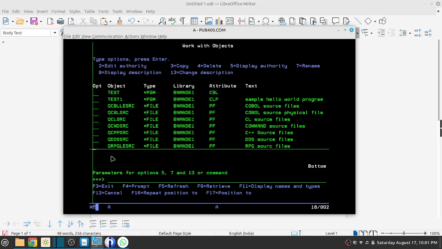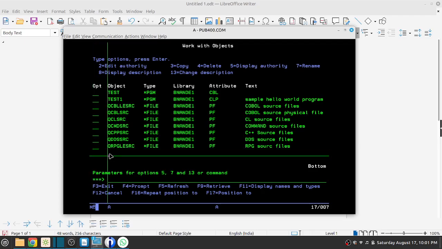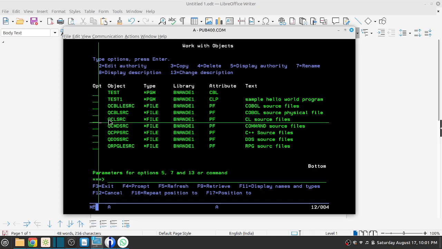For example, Notepad or plain text files are usually stored in QTXTSRC. Now, QTXTSRC is not available by default, but you can create that source physical file on your own. So all the plain text will go in there. Since we are going to create a CL program, we'll focus on QCLSRC.